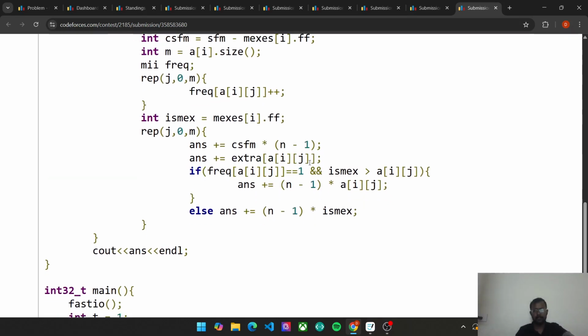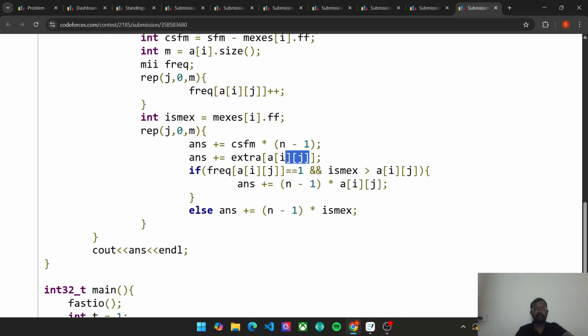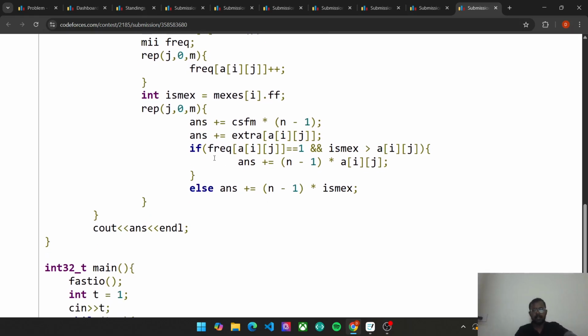Whatever extras I have got: extras whose MEX is exactly equal to X, where X is just my Aij. Then I am checking how the MEX of my ith array is going to be affected. If this condition is satisfied, then Aij is my new MEX. Otherwise, the original first MEX is my MEX. That is how I'm accounting for the change in the MEX of the ith array. And then I'm calculating my final answer.